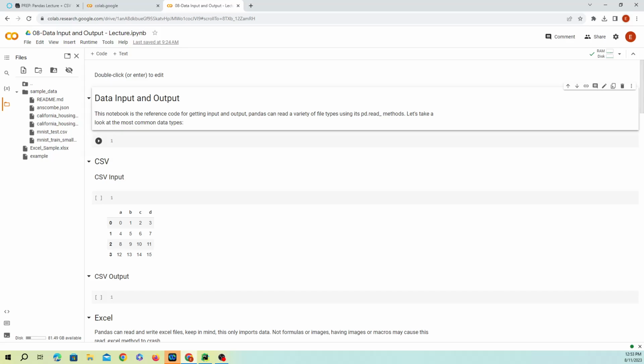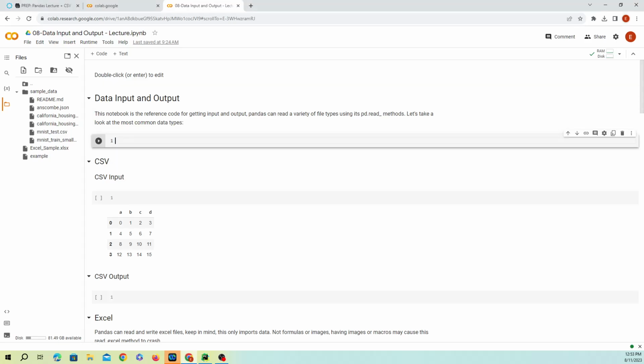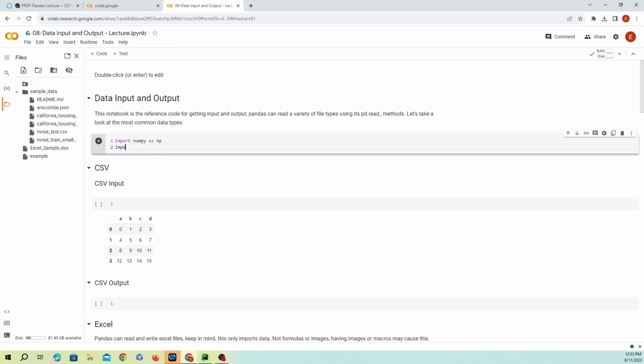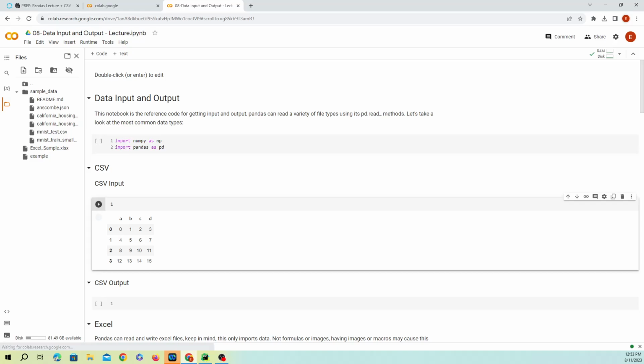So the first thing that we're going to do is, again, we're going to use Pandas to be able to extract some of this information. So let's start with import Numpy. We might need it, we might not. So let's import that. Import Pandas as PD and run it.